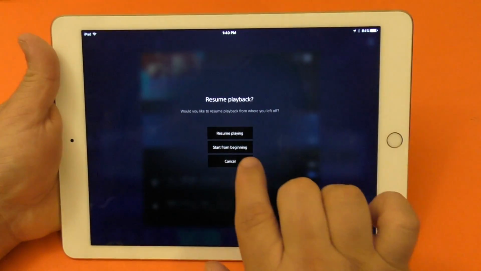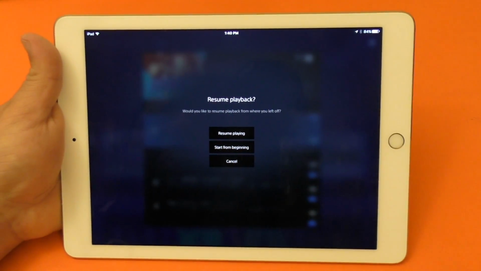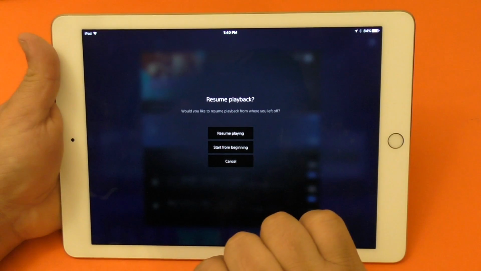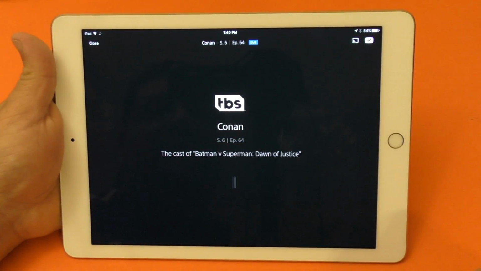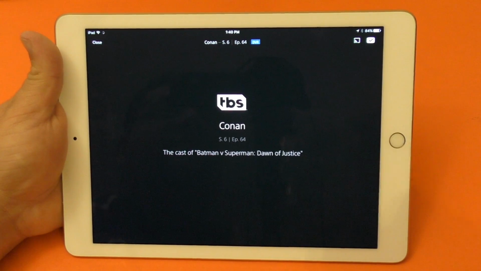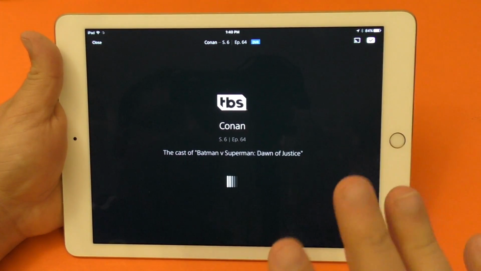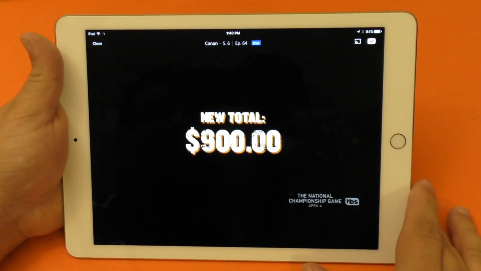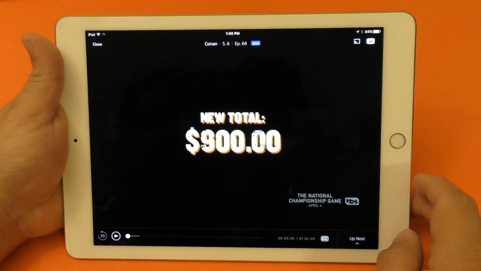And one thing that you could see here is that if, let's say, you started this show on the TV and you resume here, you can actually resume playing or start from beginning. I could resume playing, and it'll just, of course, resume playing where I left off on the TV. Very cool. So the app is very smooth. Works very, very good. I have no problem whatsoever when it comes to using this app on mobile devices.